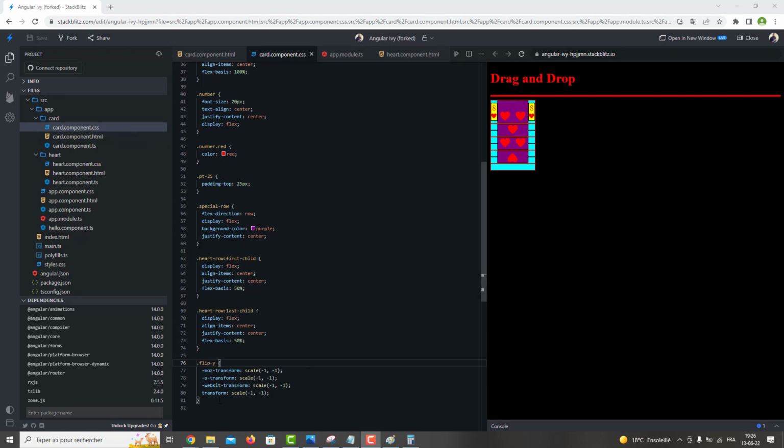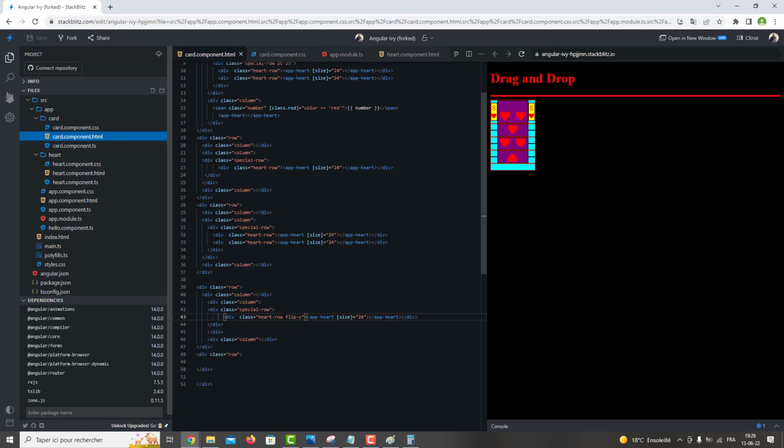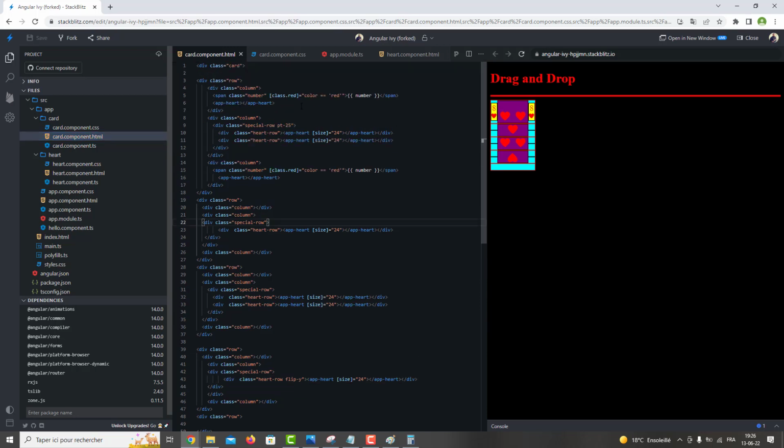To do the flip, I just use the scale with a negative value. We can use the directive here for multiple browsers, but you can use only transform, it will be okay. And thereafter you must apply the flip here. Okay, seems good. And after, what we need is the missing 8, what we have in the first position here.